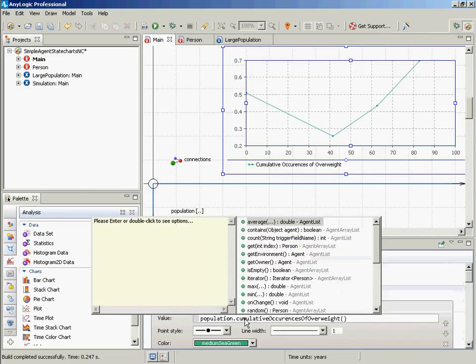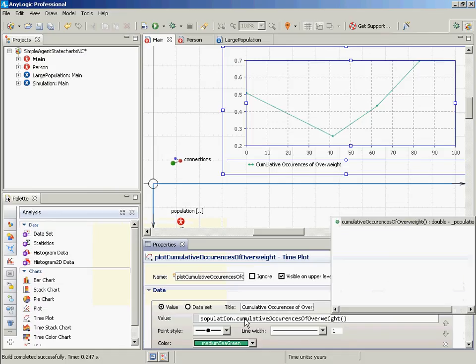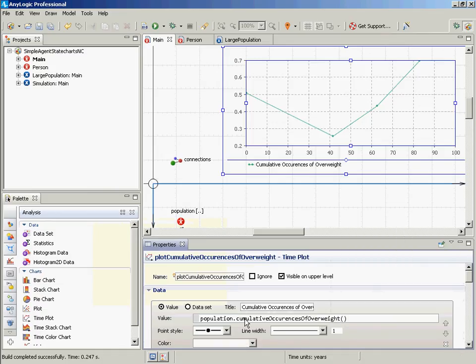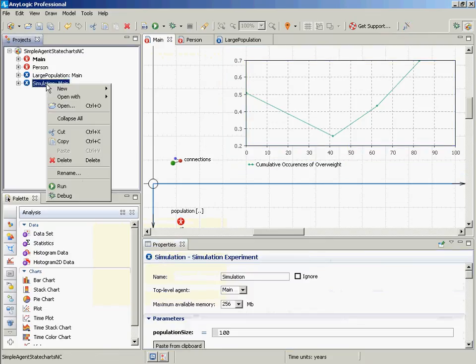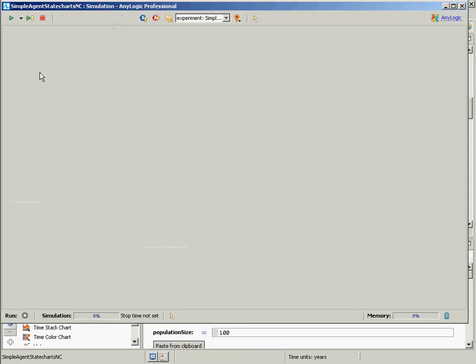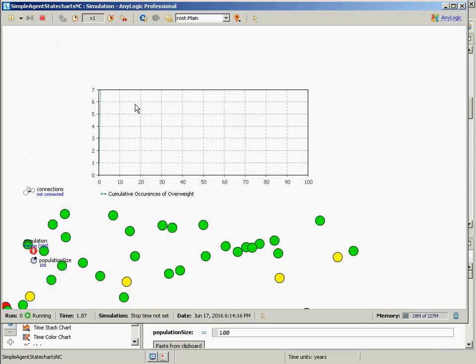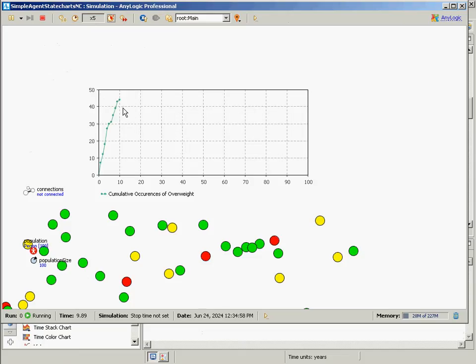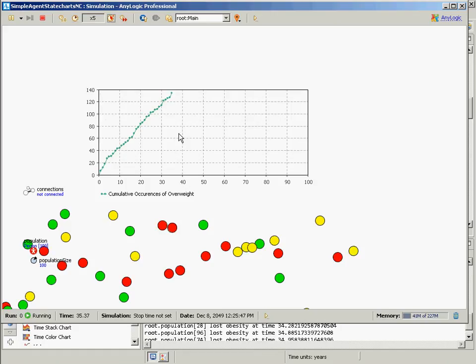Okay, so ladies and gentlemen, build early, build often. Now let's run it. We should see something like this. If you drag that up, you should see something like this where it's rising, right? This is the cumulative number of occurrences, so it's cumulative to this point. It's going to continue rising as long as there are any new ones occurring. So those are the cumulative occurrences of overweight. Is that helpful?